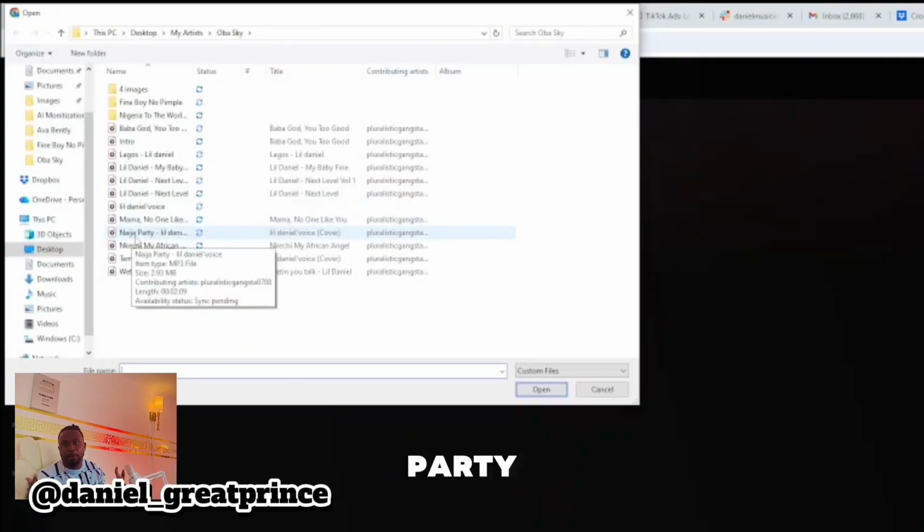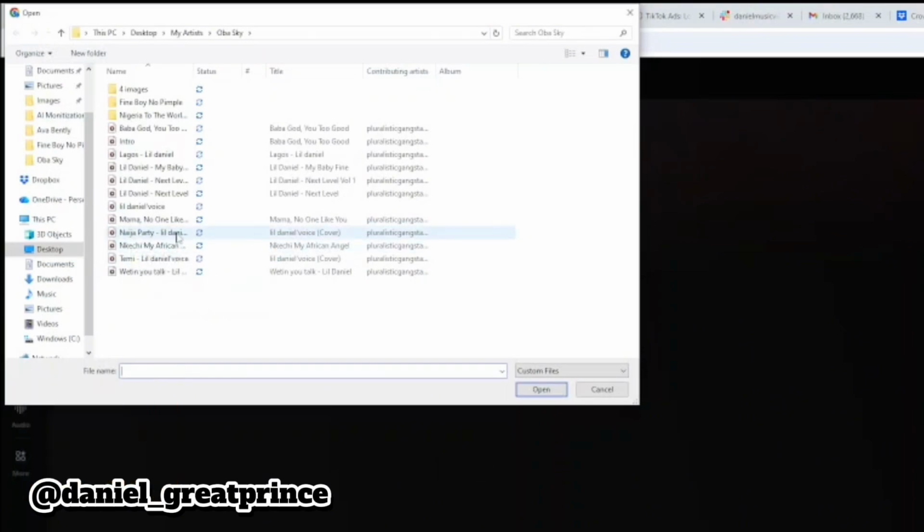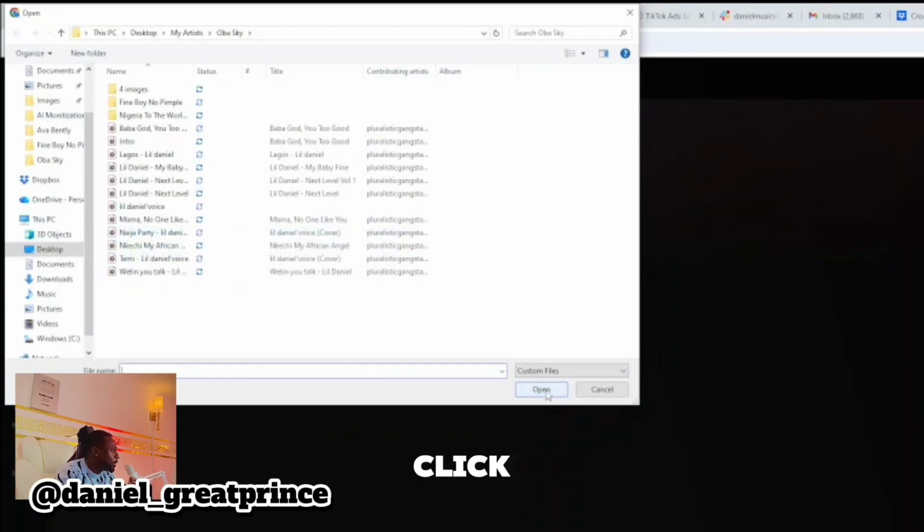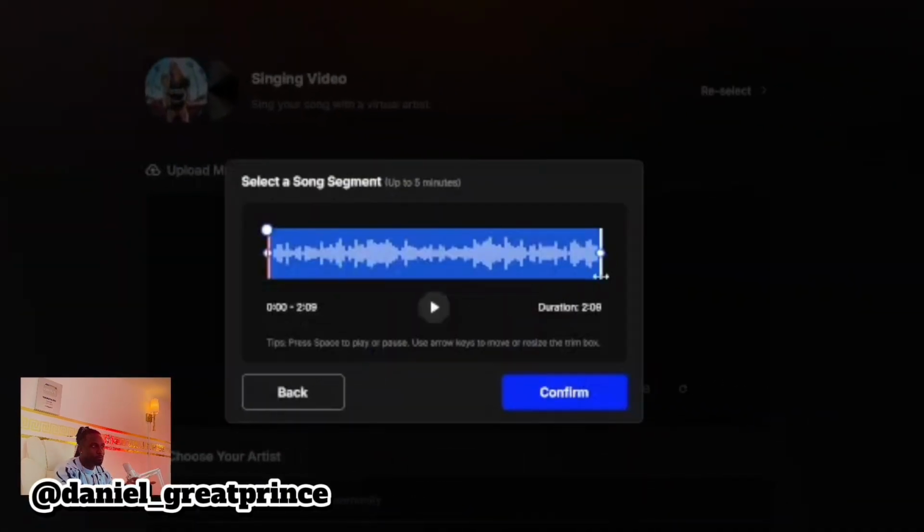It means Nigerian party, like Nigerian party, because I'm Nigerian, by the way. So you click open. Select the song, click open, and the song loads.